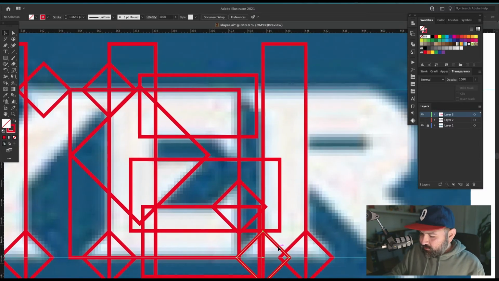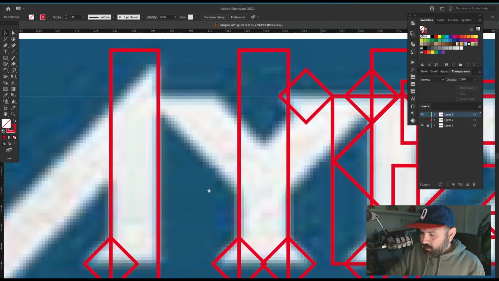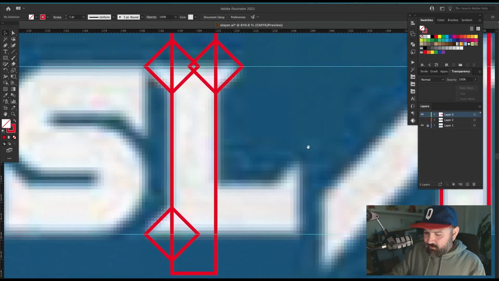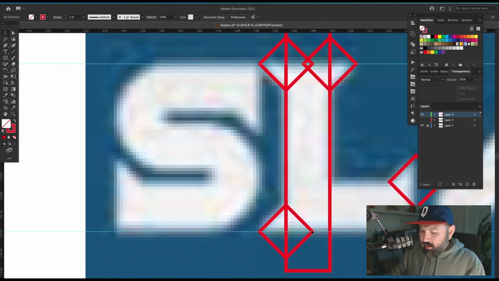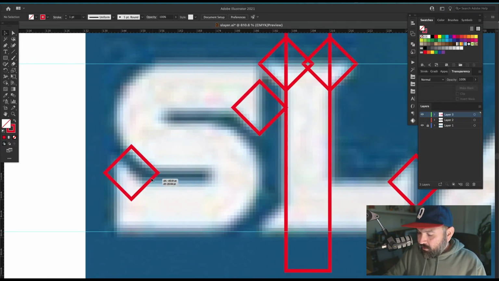All right, there's actually one more up here. So I'll copy that. This is fine. There's another piece here. So I'm going to go ahead and do that. And then there are these serifs here on this S.